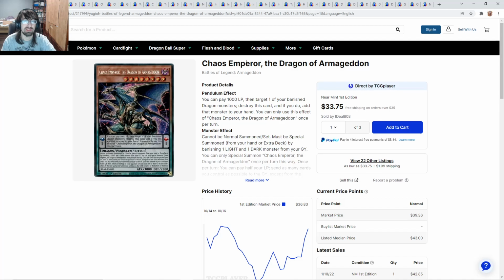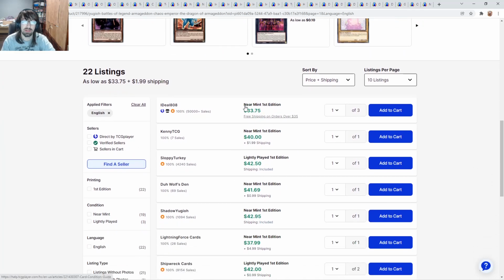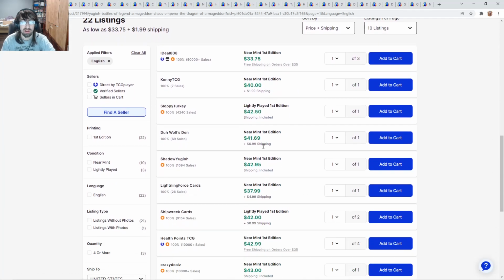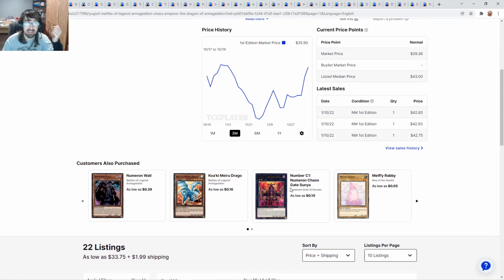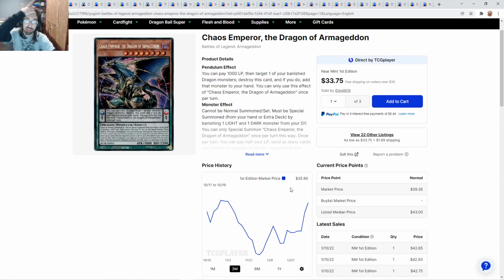But we're going to get right to it. So, Chaos Emperor Dragon of Armageddon. Now, I forgot this card existed, I'm not going to lie to you. We have a playset here for $34, but earlier, the cheapest near mint was $43 here. Now, this set is extinct, so I can't say I'm really shocked on this card being about 40-something dollars.